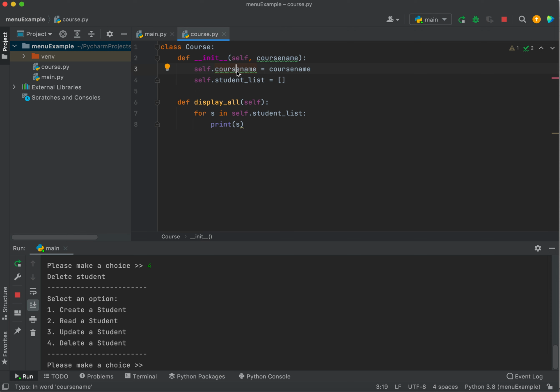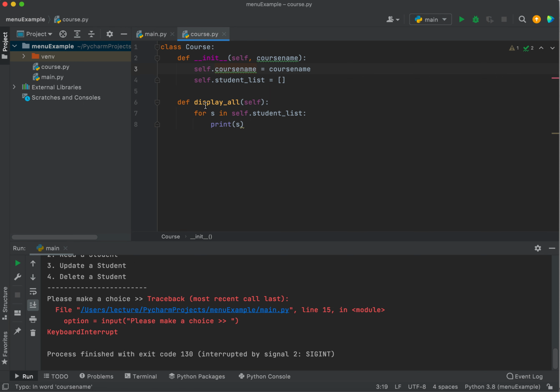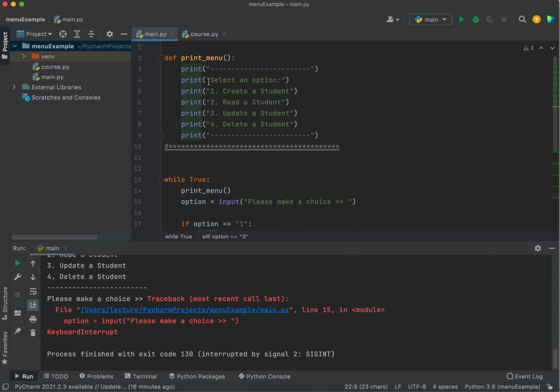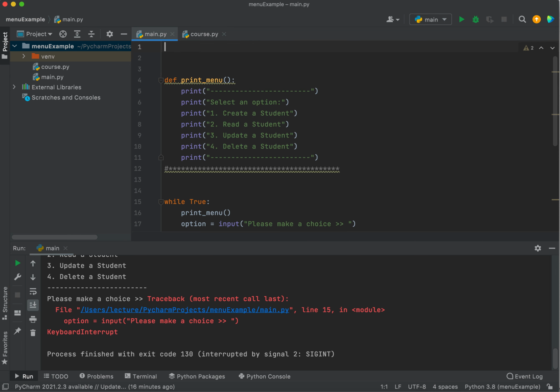Perfect. Okay, staring at this intently for some unknown reason. Okay, right, I need to go back to main. So from course import Course, so I can use this here.